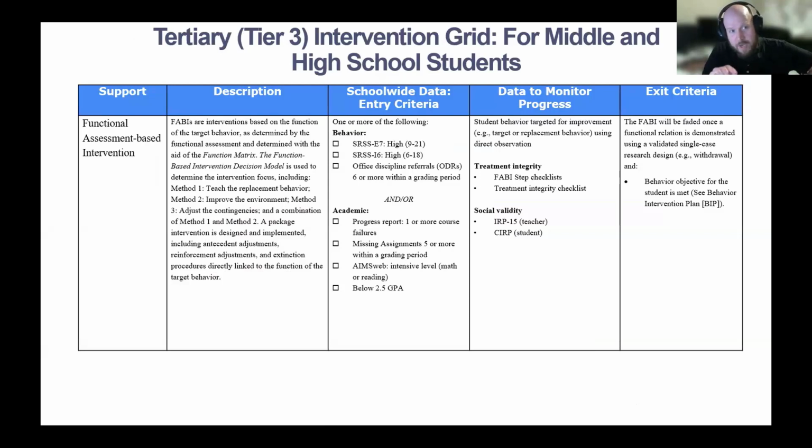You'll notice that the school-wide entry criteria are a bit stricter here. So for behavior, we see that the entry criteria are either high on the SRSS externalizing or internalizing, no option for SRSS-IE for moderate. We really want to reserve this type of support for kids that are showing a very high level of risk. That's done on purpose to make sure that we are being efficient with the resources and time that we have. I mean, if every kiddo had a functional assessment and a BIP, theoretically, I guess you could do that, but that would be a lot of work. So we want to make sure that we're being efficient with our time and the use.